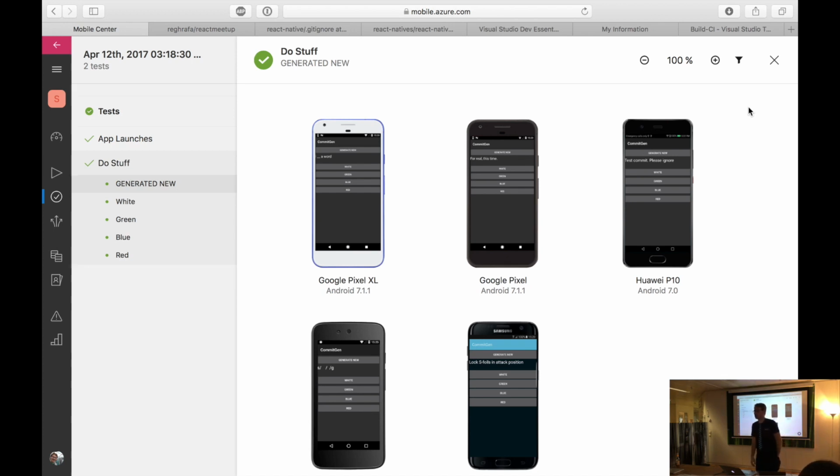Anything else? Otherwise, yeah. How do you compare React Native to Xamarin? Good question. How do I compare React Native to Xamarin?